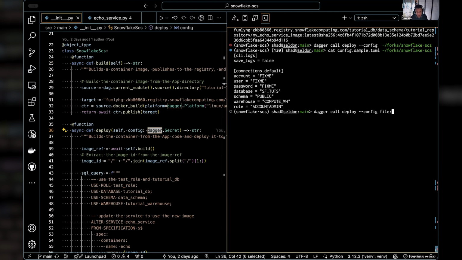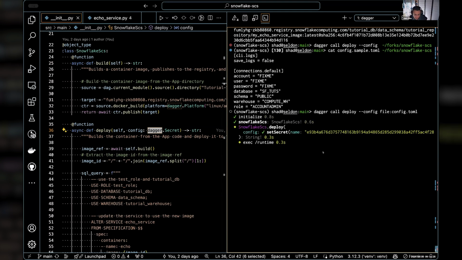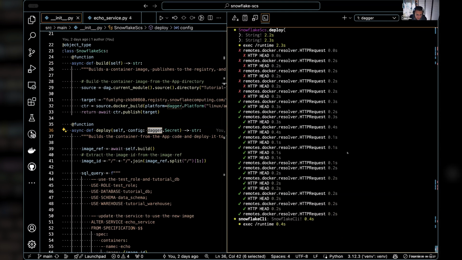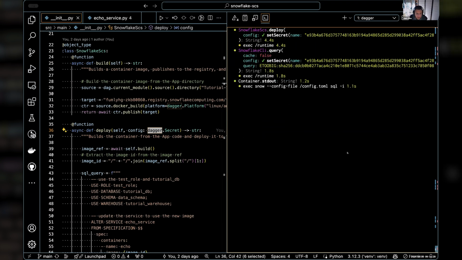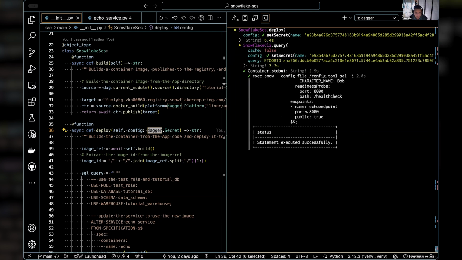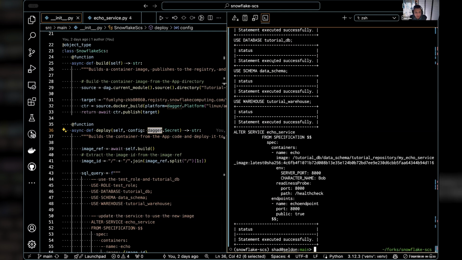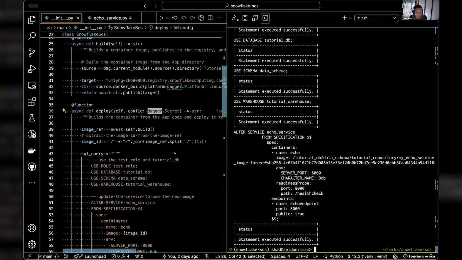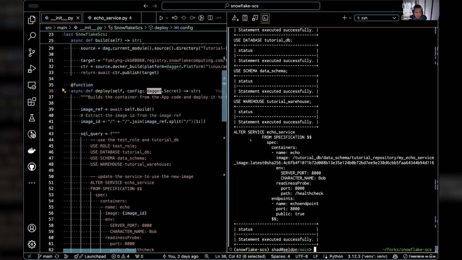I instruct that it's a file. I pass it to Dagger, deploy, and it should go pretty quick. I see the SQL statements being executed, because I have a bunch to assume the role that I'm using for the demo. And then boom, I have the spec of the container that is deployed and the statements executed successfully.